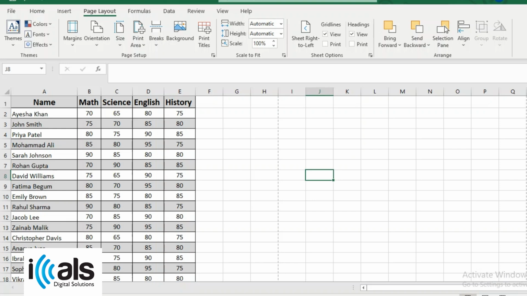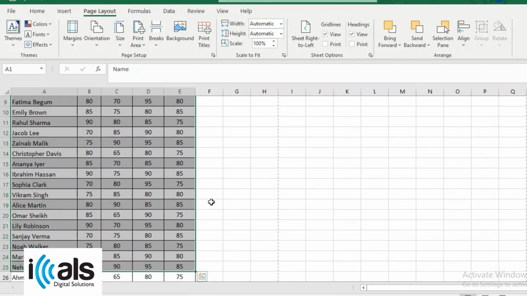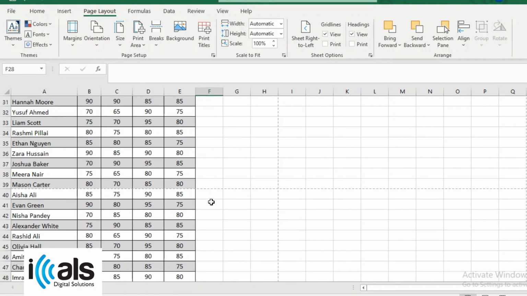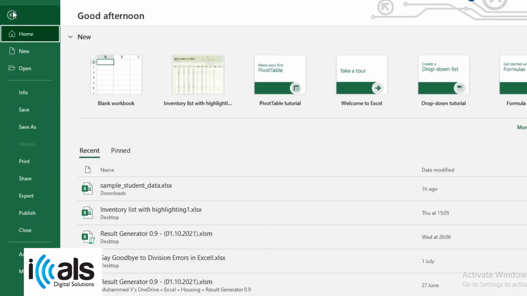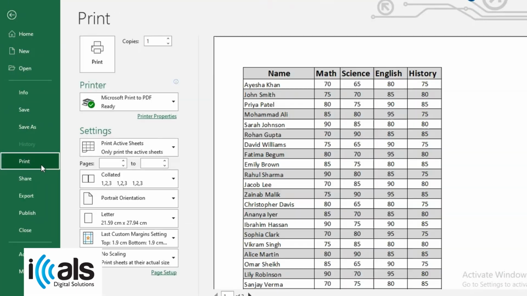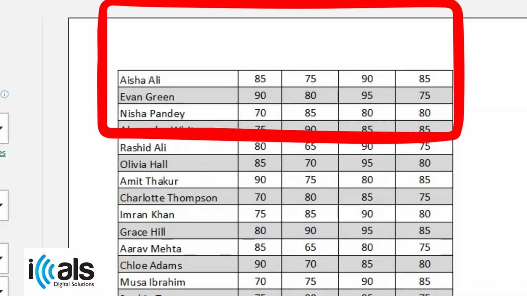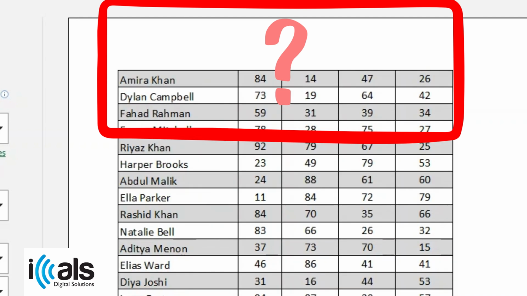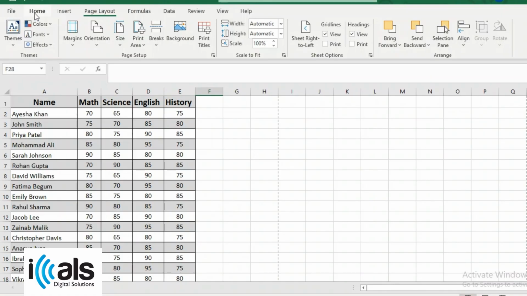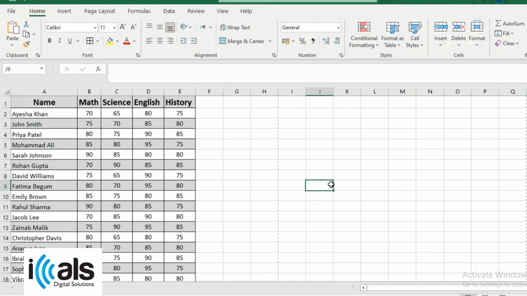Today we'll show you how to print headers on all pages in Excel. First, open your Excel file. For this example, we have a file with 100 students' marks in 4 subjects. The students' names are in column A, and their marks are in columns B to E. Without printing headers on each page, it becomes difficult to identify which subject's marks are listed on subsequent pages. To solve this, we need to print the headers on all pages.